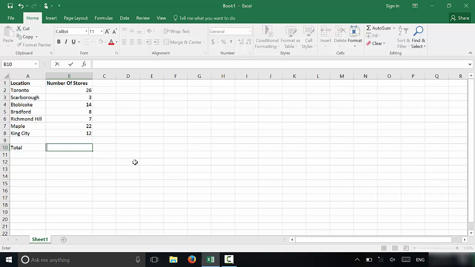Hey everybody, I'm here today to show you how to add in Excel. It's a really simple process and I will be showing you how to use the sum function in Excel. Let's get right to it.